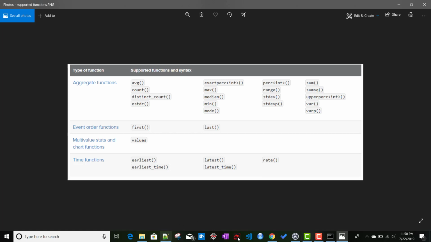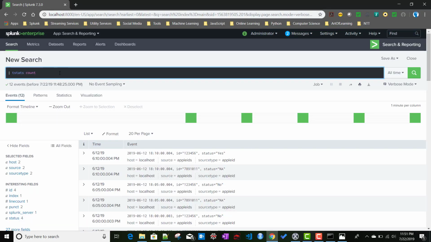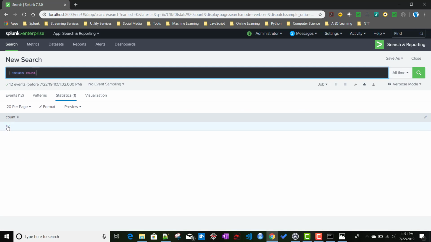Now if I write something like this, tstats count, over all time, let's see. If you see, it only returns the 12 events over here. And by default, if you do not mention anything over there, it works on the default index.